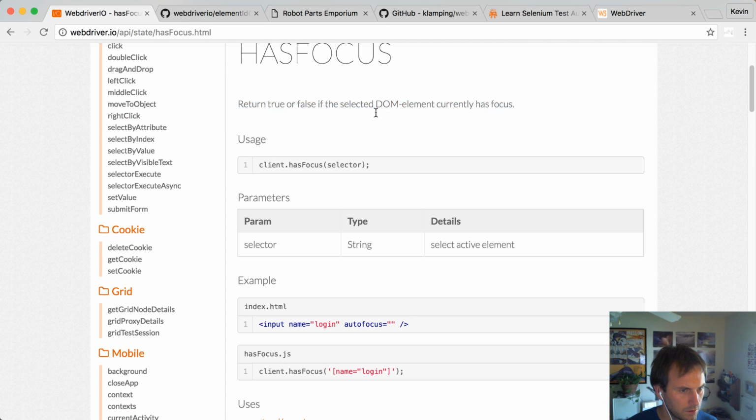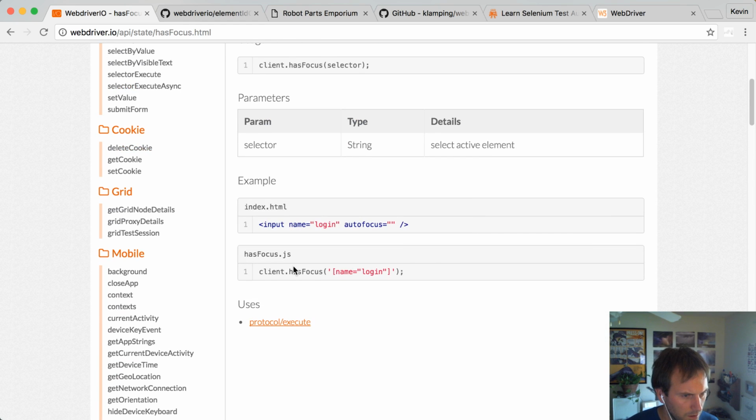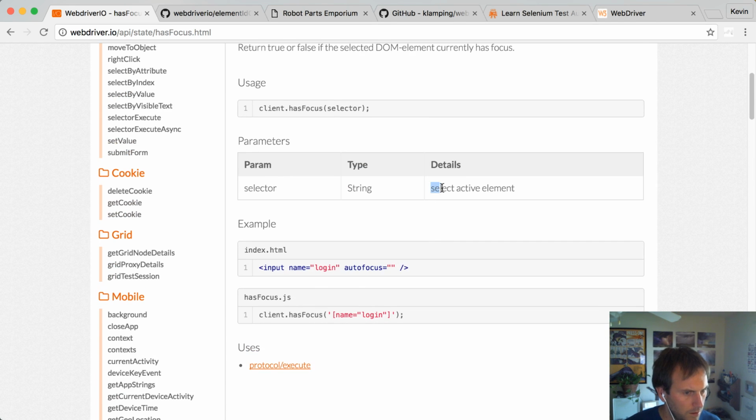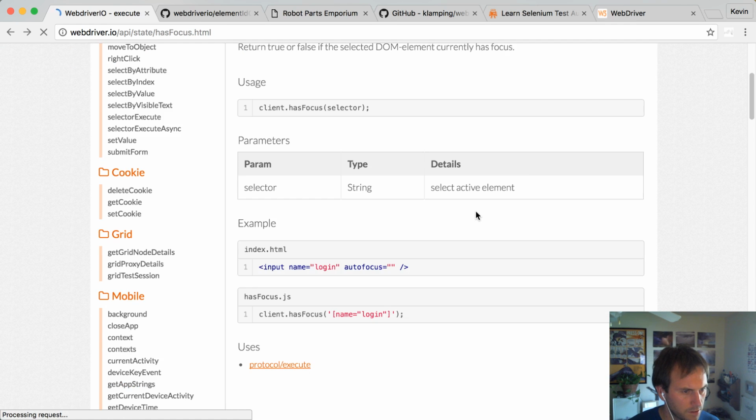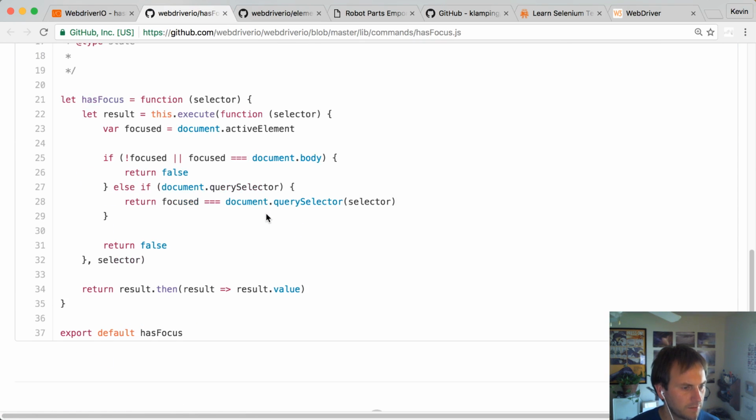Selector DOM element currently has focus. I mean, it doesn't say anything in there. Oh, that's interesting. The autofocus. Autofocus is a little HTML attribute that uses it. Let's see what's in. It uses execute. So if I go to the source, what I'm guessing is that it checks active element.